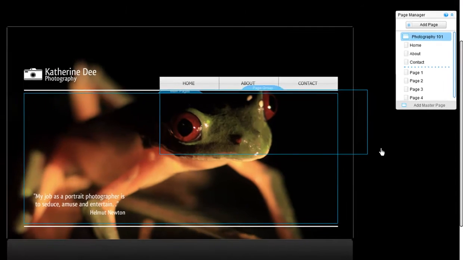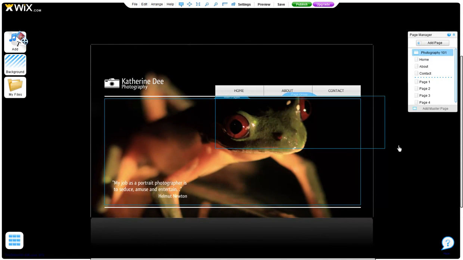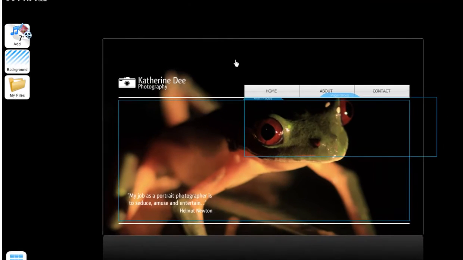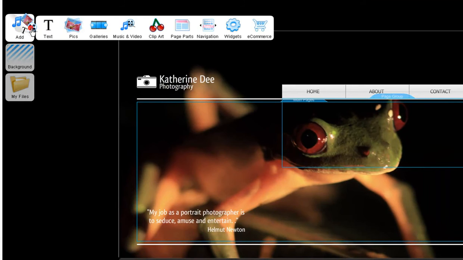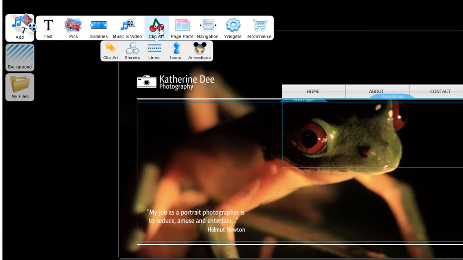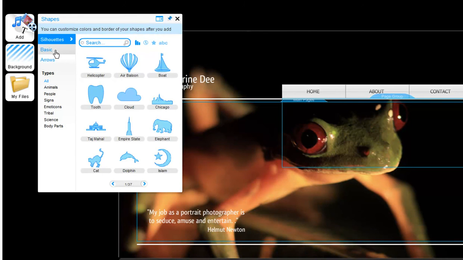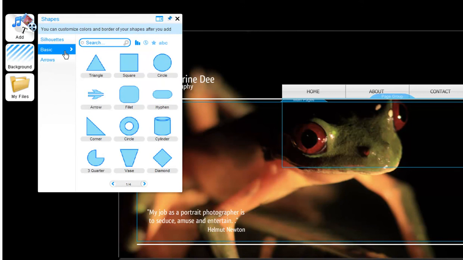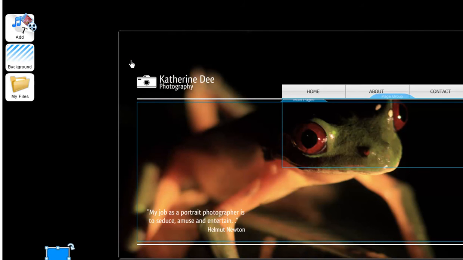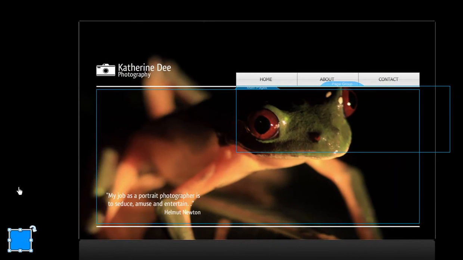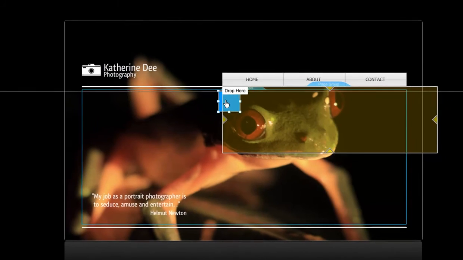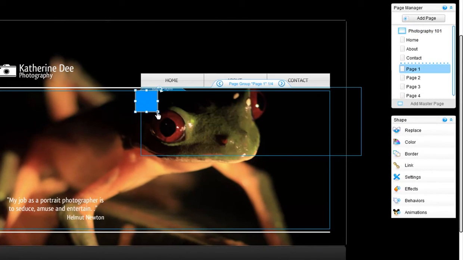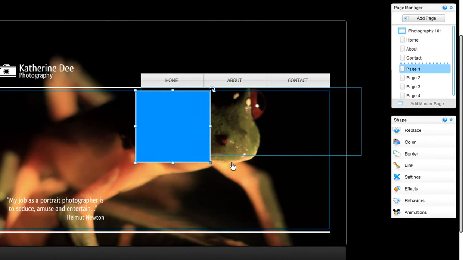Now it's time to add your shape, so your drop-down menu will disappear when you move off of it. First, add your shape to your page via Add, Clip Art, Shapes, choose the Basic tab, and add the square. Resize your square so that it is a little larger than your drop-down menu, and place it on top of your menu.